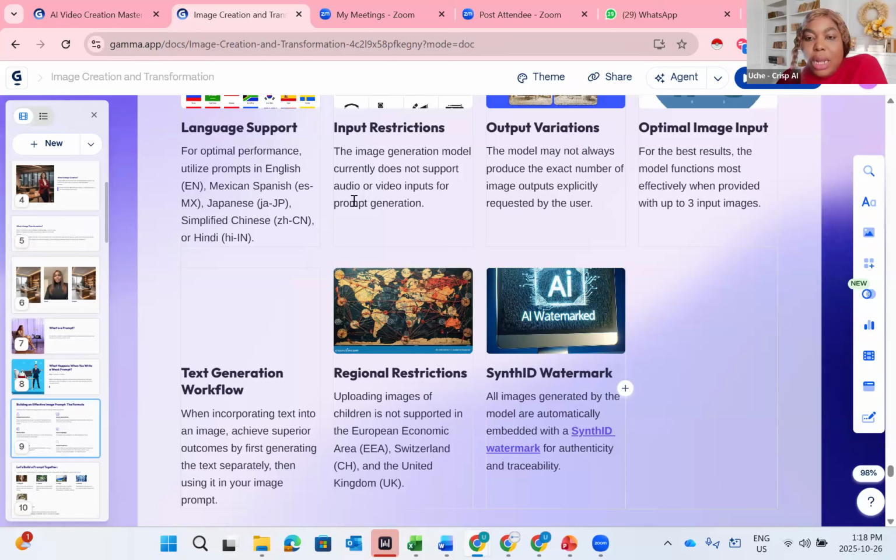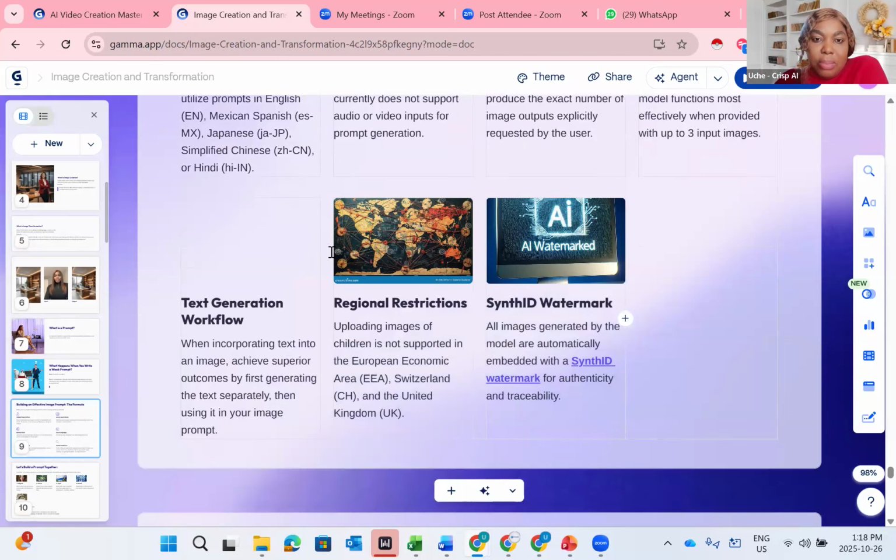Sometimes you want to generate a very detailed picture of yourself. You might want to upload maybe 2 or 3 pictures so that it can see you better, okay? But it can only take 3 images at once. So Nano Banana is also a little bit restricted. You can't use images of children, of course, and it's also watermarked.